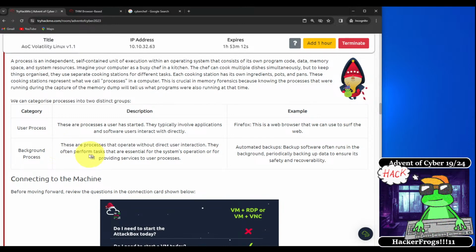User processes, which are processes that a user has started. They typically involve applications and software users interact with directly. As an example, Firefox. This is a web browser that we can use to surf the web.